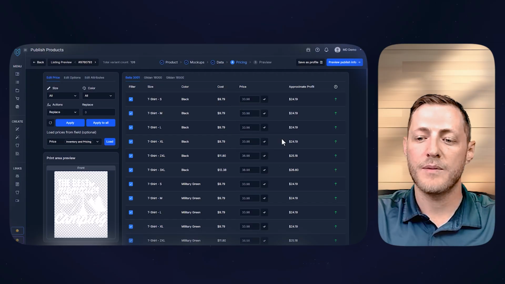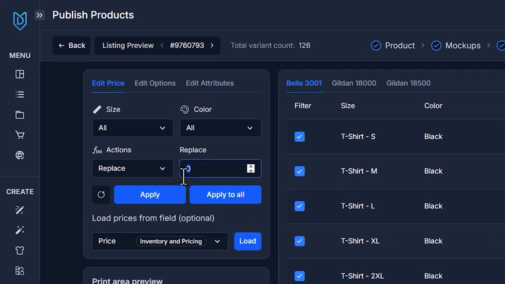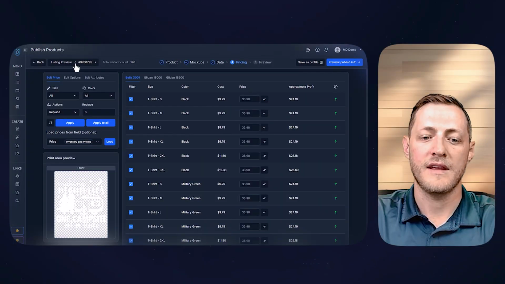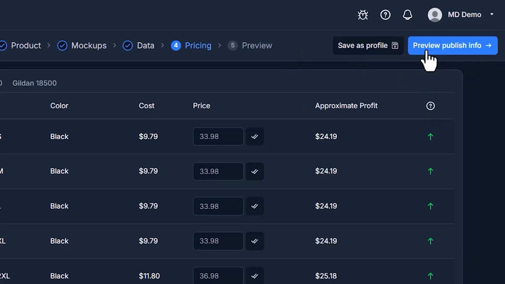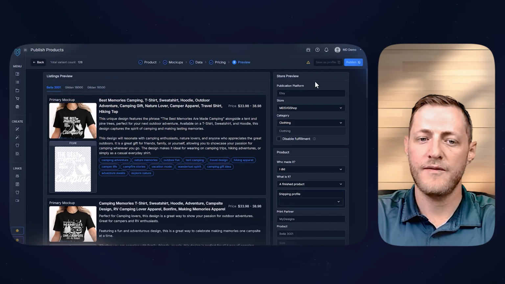If you don't have your prices already in, you can make adjustments here by just changing that and then clicking apply or apply to all. But once again, you can see you're working with multiple listings. If you click apply to all, it will apply to all of the listings at once. So we'll go to the next step now, which is preview publish info.